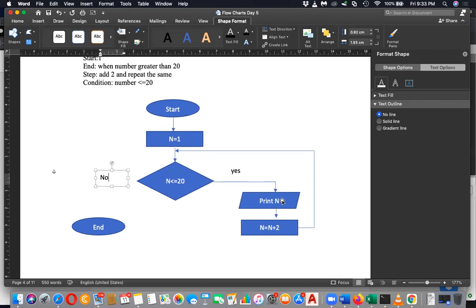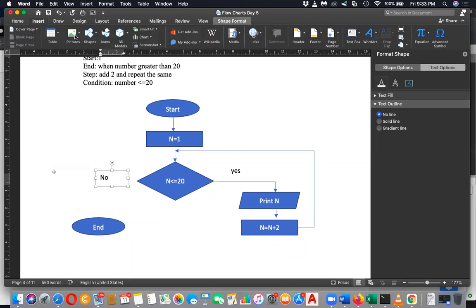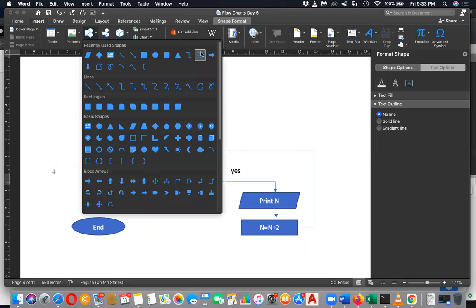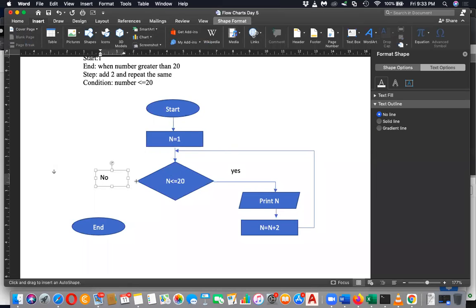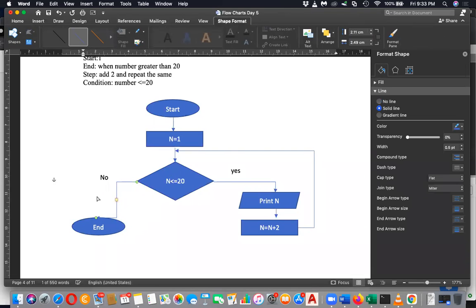15 less than 20. Print 15, add 2. Then 17 less than 20. Print 17, add 2, 19 less than 20. Then print 19, add 2, now it's 21. 21 is not less than 20, so it will terminate. It will go here and stop. Okay, so this is how it works. This is the flow chart.